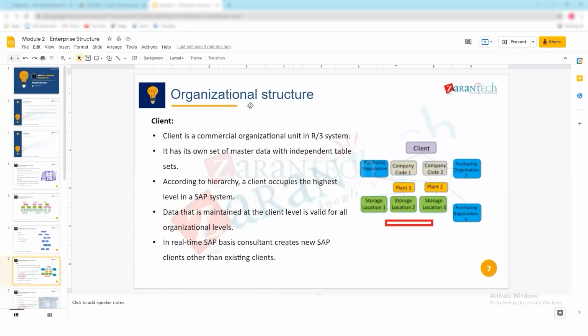So organization structure. Client is a commercial organizational unit in R3 system or in ECC system, or you can say in SAP system. This is one type of organizational unit. So client is a unit, and it has its own set of master data with independent tables. You can just ignore this sentence. I will explain in practical sessions what the table is, what the master data is, and how we maintain that data at client level.